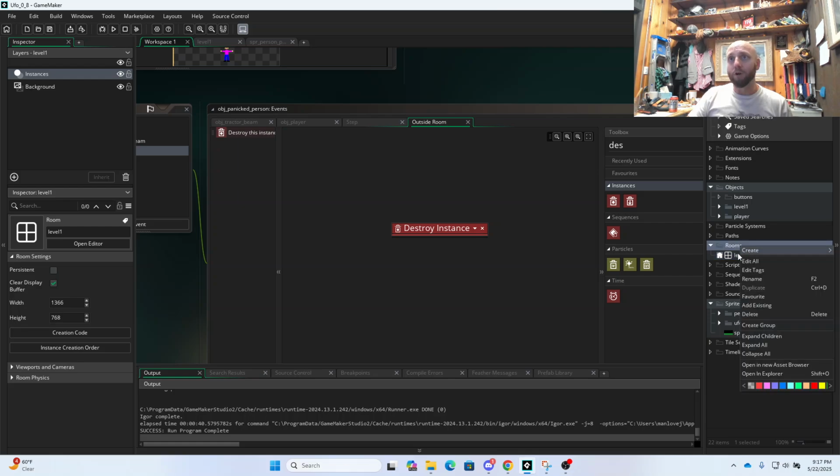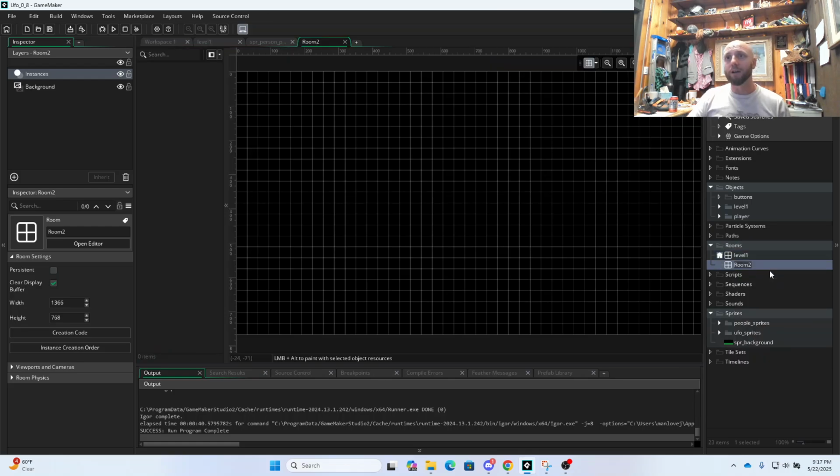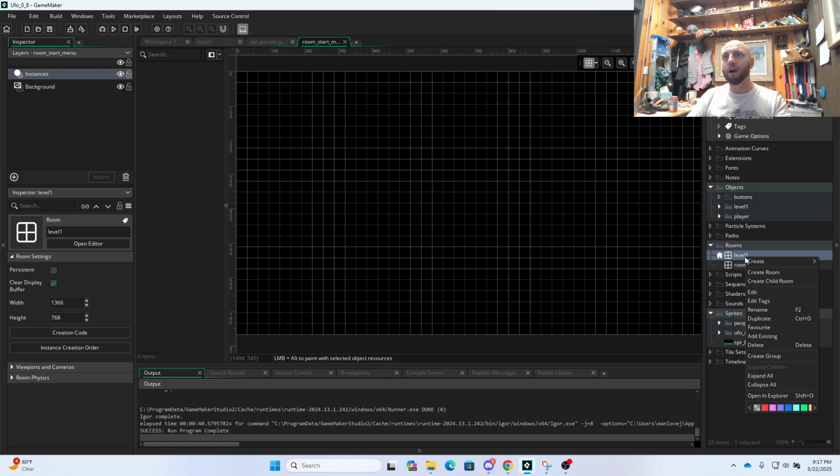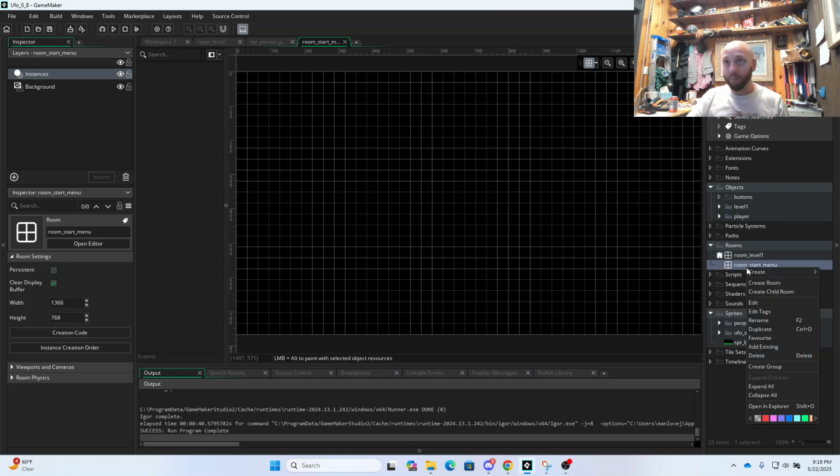In rooms, I'm also going to go ahead and create another room. And actually, I think I have the default size. So I'm going to call this the start menu. Oh, and these should be called room underscore, whatever they are, so that we don't accidentally make two things with the same name. That's to avoid making two assets with the same name, which would be a problem.